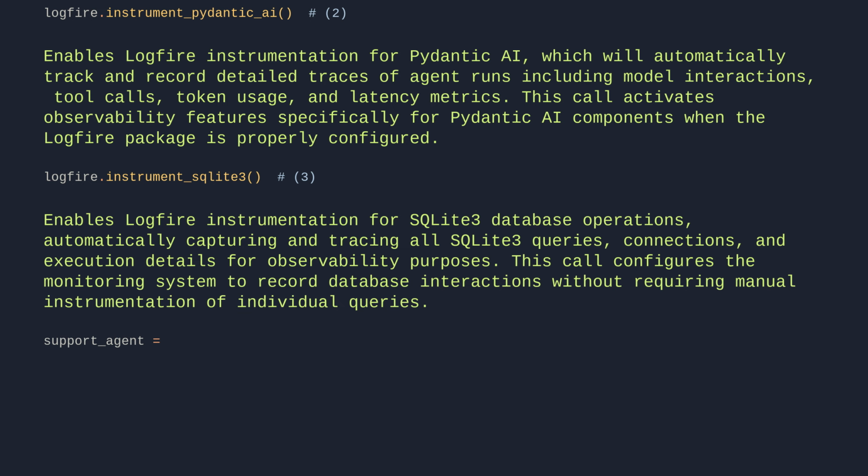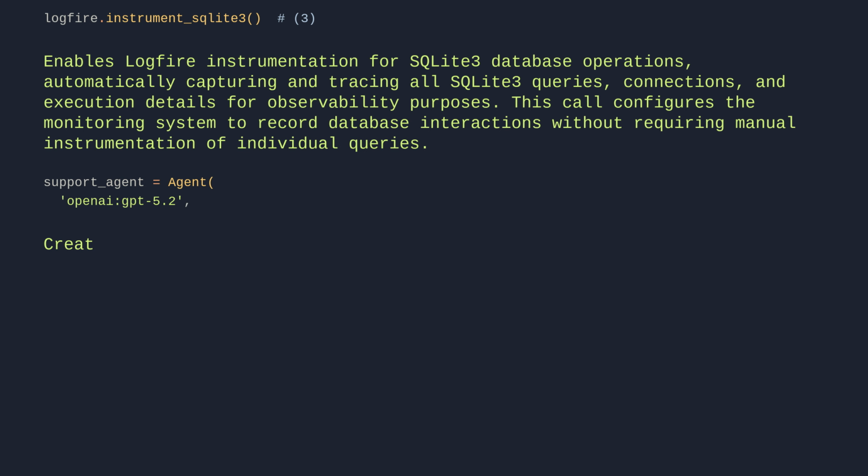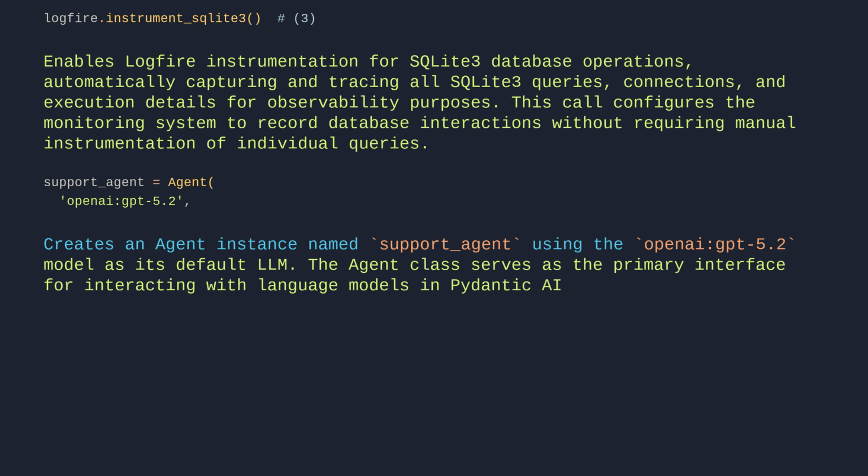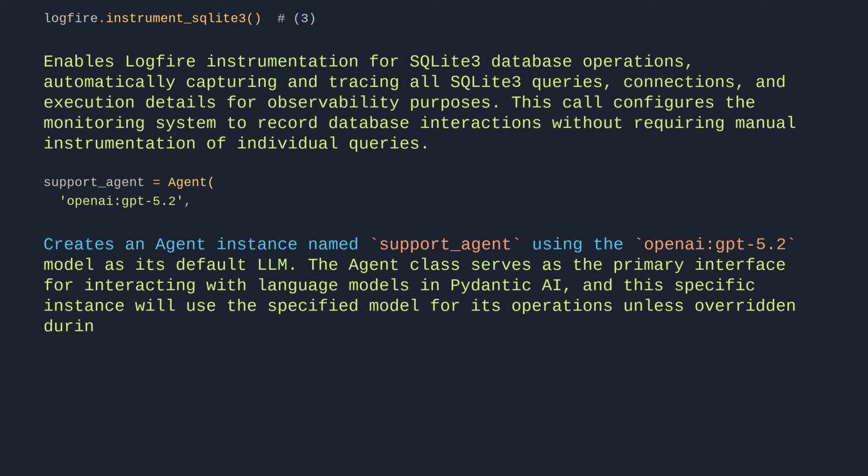support_agent = Agent('openai:gpt-5.2'). Creates an agent instance named support_agent using the OpenAI GPT-5.2 model as its default LLM. The Agent class serves as the primary interface for interacting with language models in Pydantic AI, and this specific instance will use the specified model for its operations unless overridden during runtime.